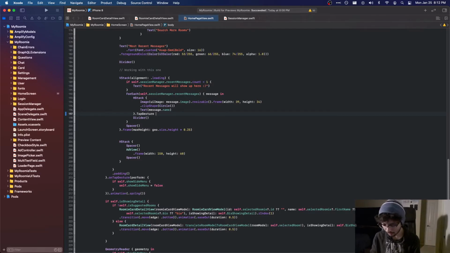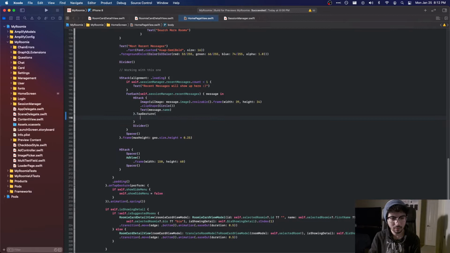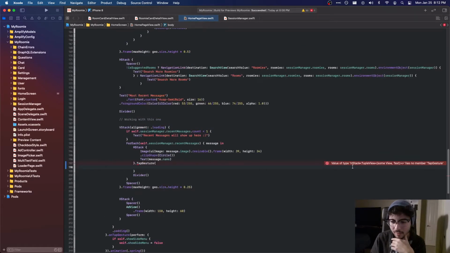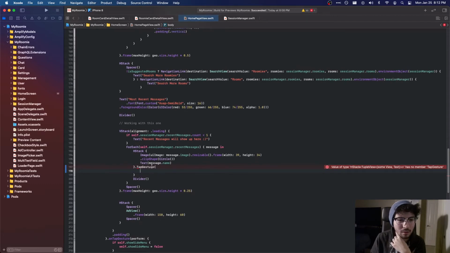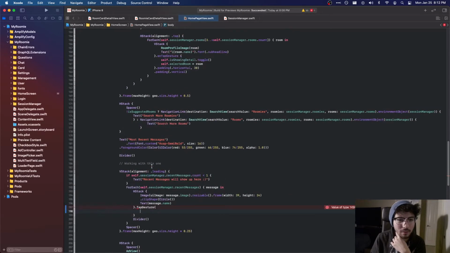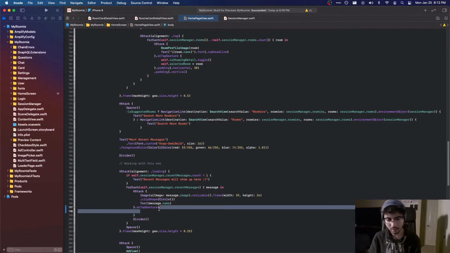Is it let me see. Is it on tap gesture? Has no member tap gesture. Let me see, where is it? It's on tap gesture. I knew it. Okay. On tap gesture.